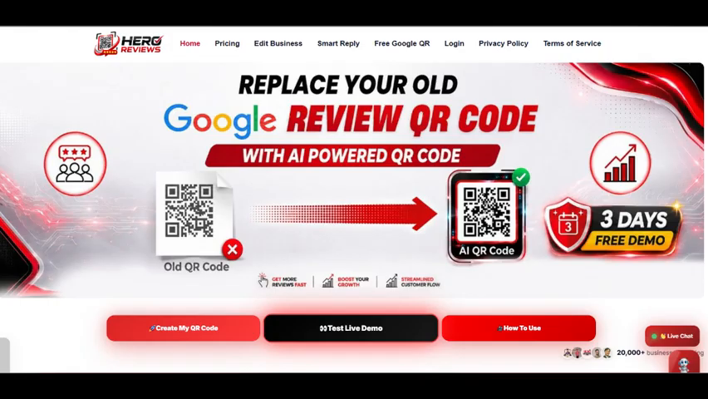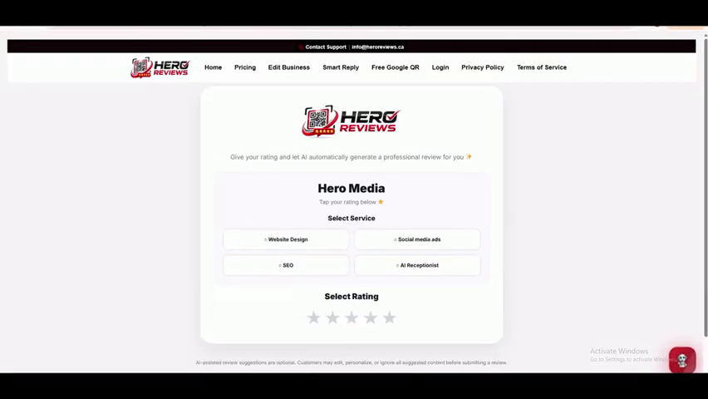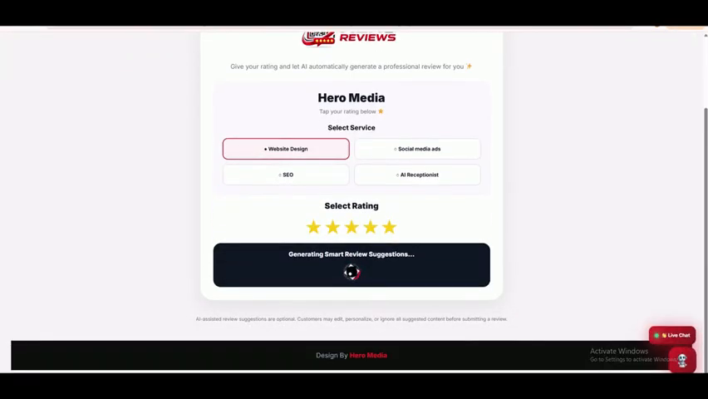And that's not all. With HeroReviews.ca, you can also create powerful AI-powered QR codes to make sharing your links even easier. Best of all, it's fast, simple, and free.